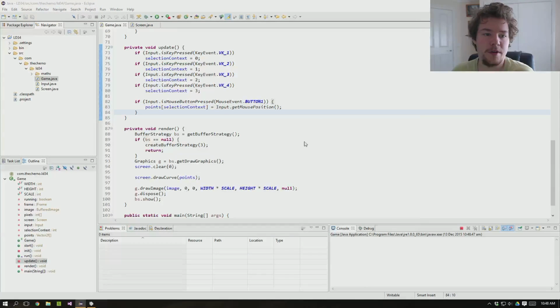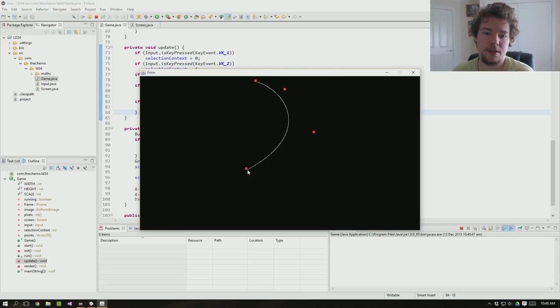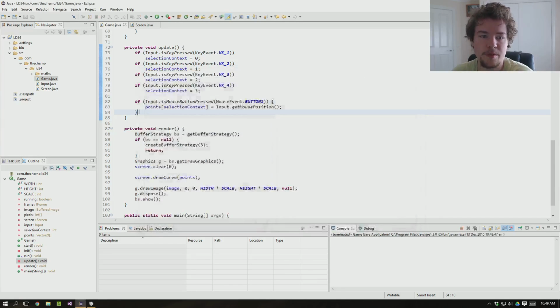Alright, so we should now have a way to control, as you can see, all the different points, and it seems to work very well actually. That's pretty cool. You can see that we just kind of start running our precision pretty quickly. I should probably highlight the one that's selected as well.